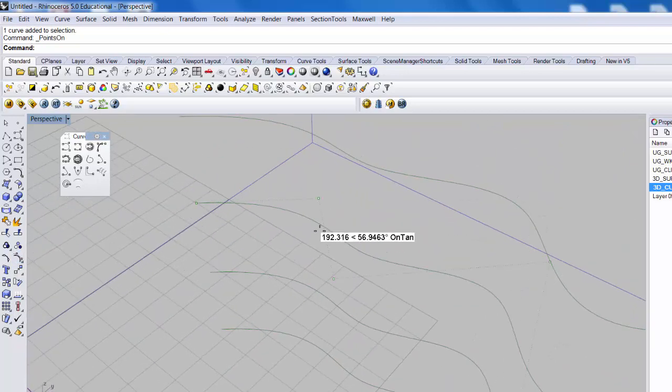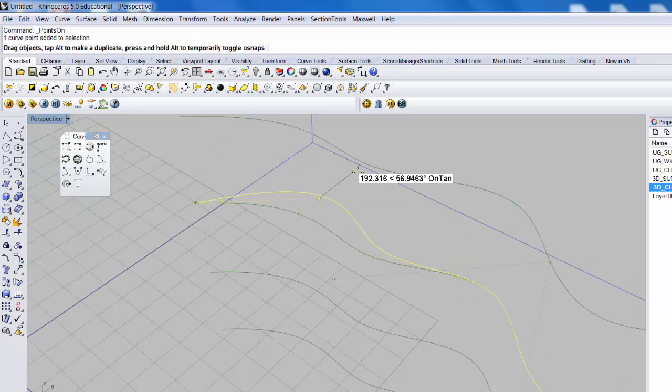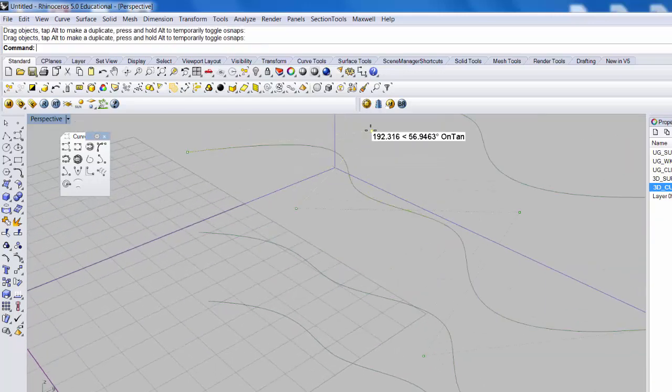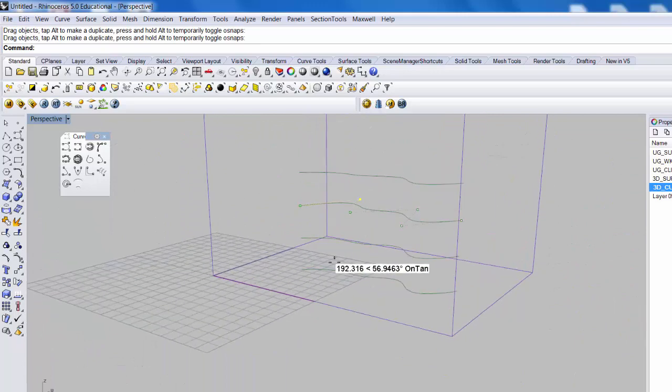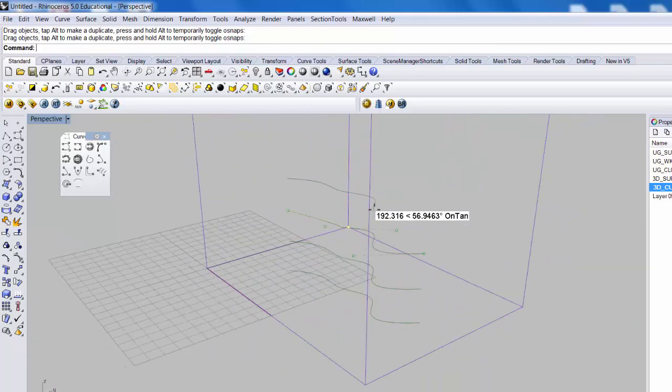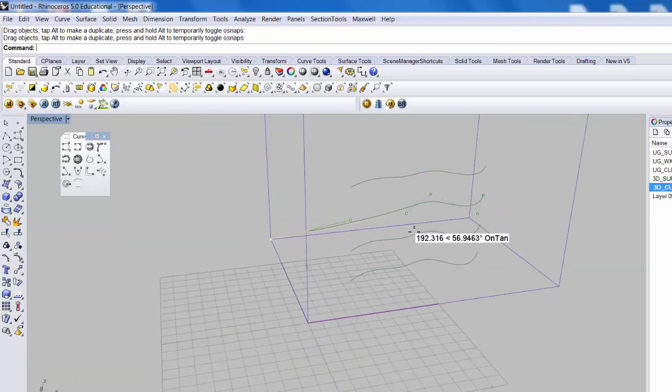Now I have planar on. So when I pull that point, it's only pulling it in that plane, right? So you can see it's still staying planar. If I turn planar off and I drag that point and I snap to there, see how it's dragged that in 3D space?